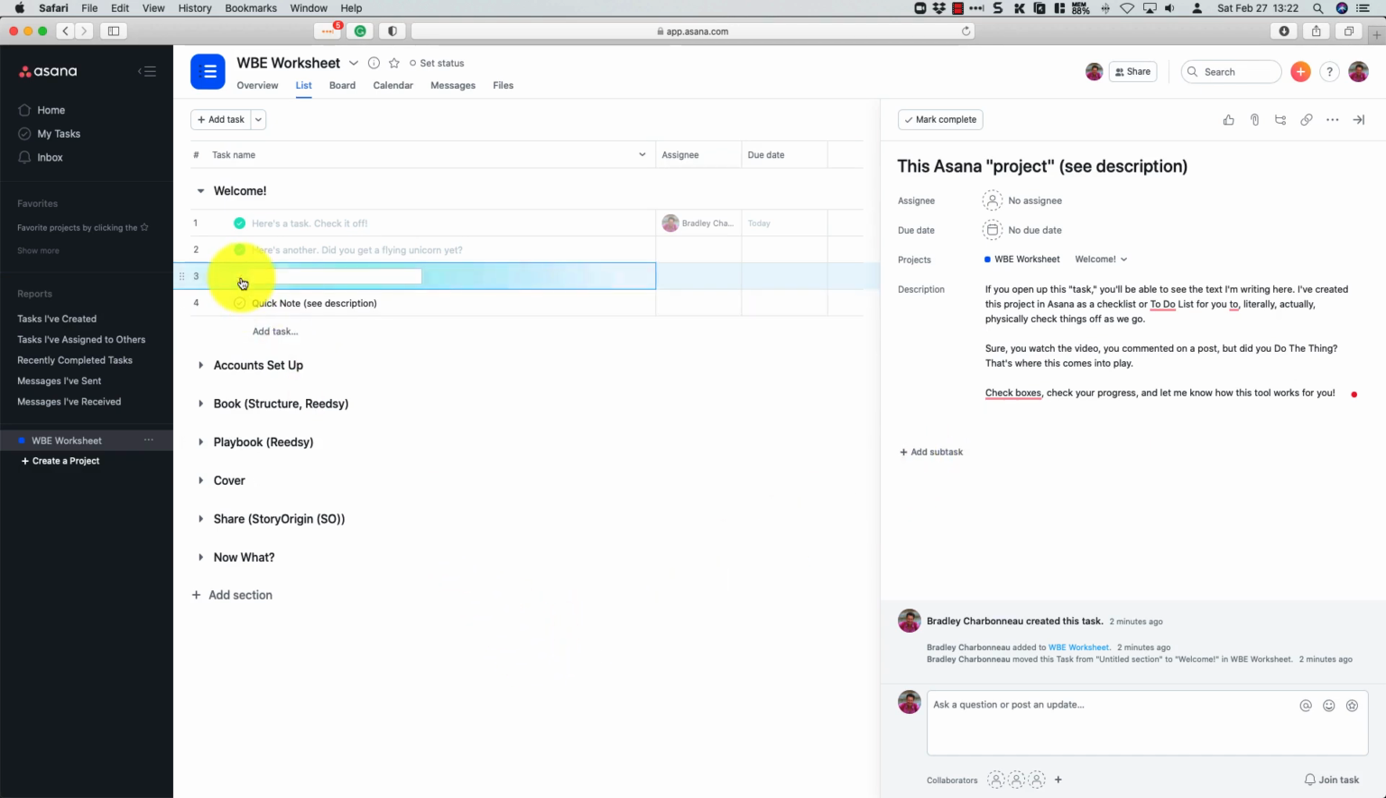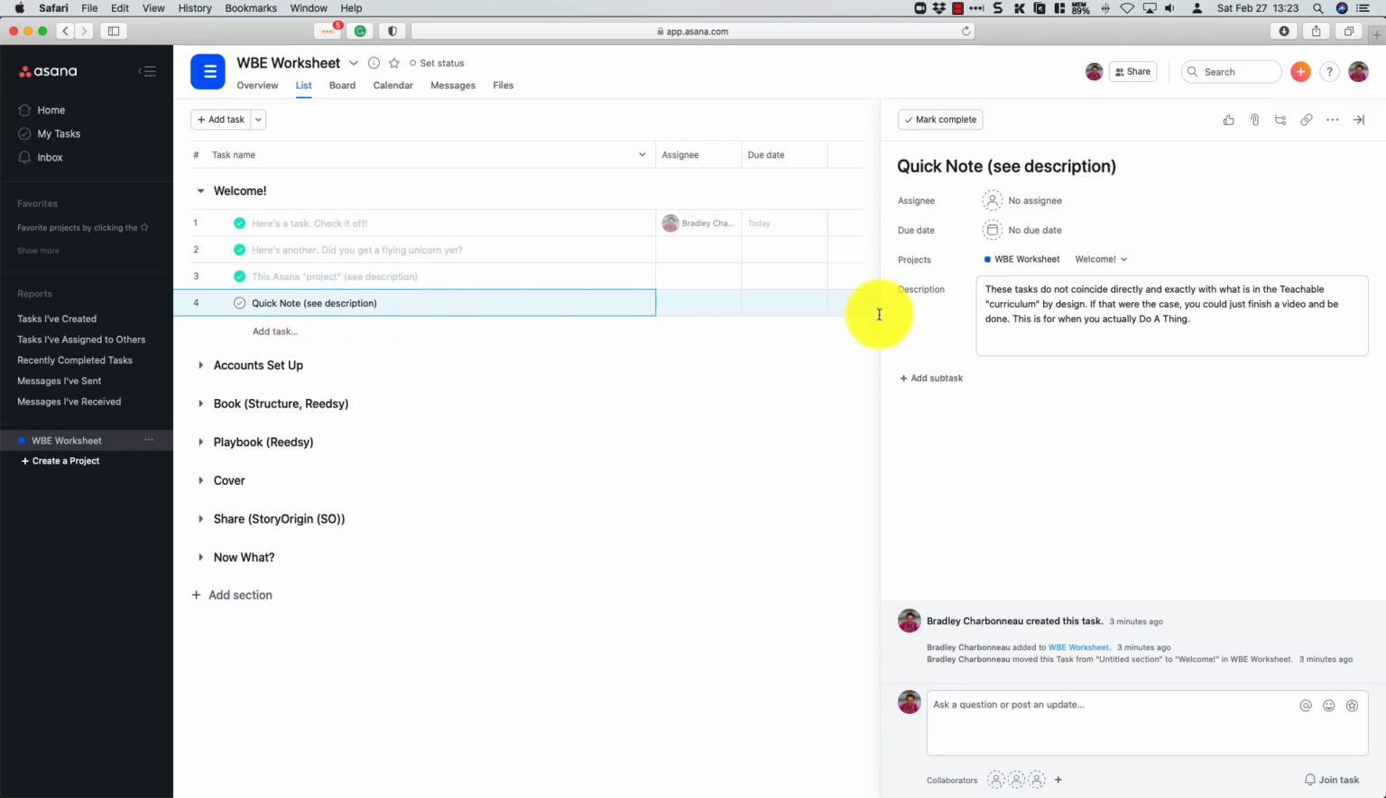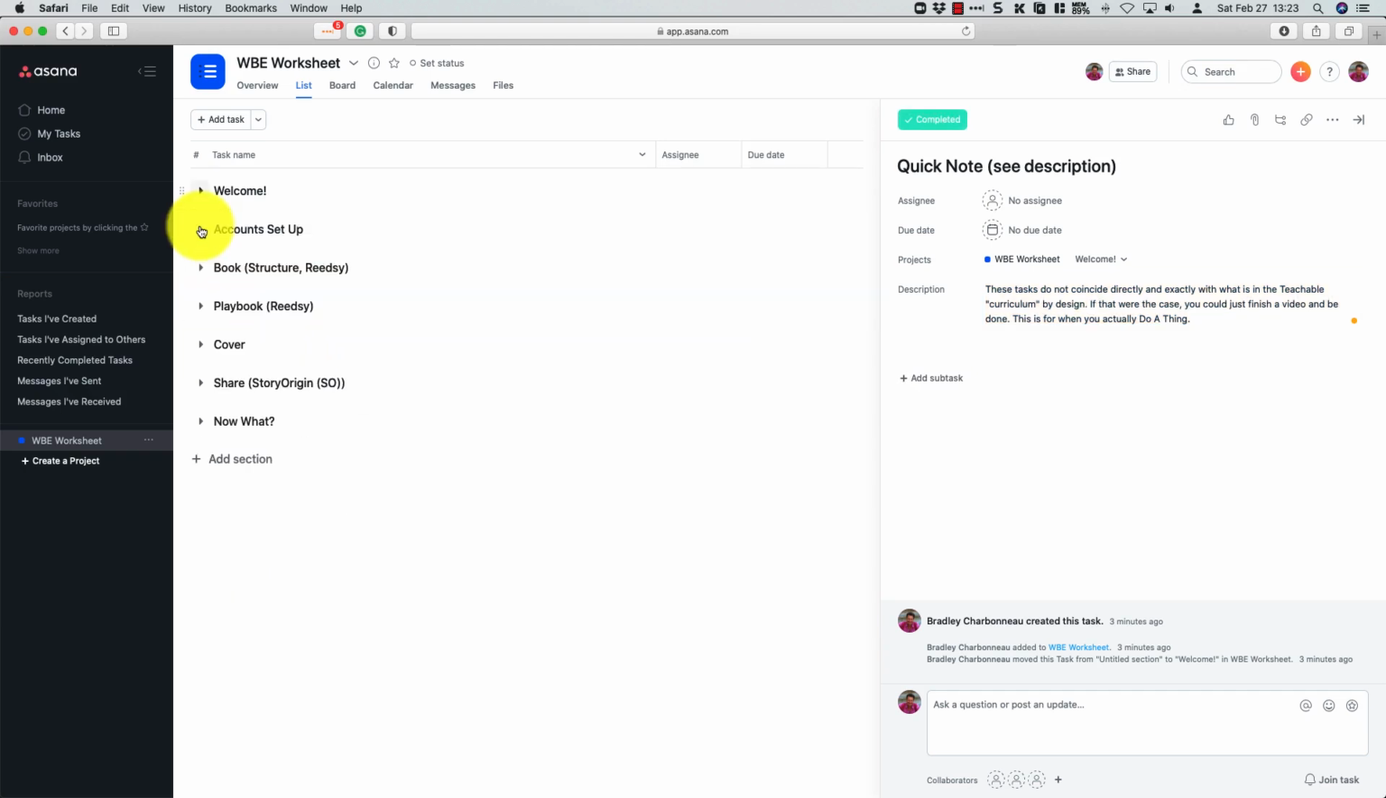Okay, so I did that. See, I'm already checking boxes like mad, right? We're already succeeding here immensely. Quick note. Yeah, I just basically said here what I just explained to you. So I could say, you know what? I'm done with this entire section right here. I'm going to even close this whole tab.